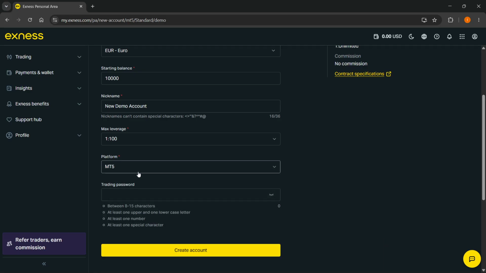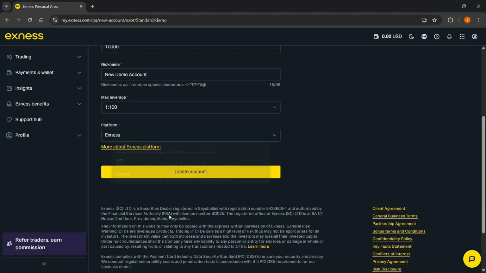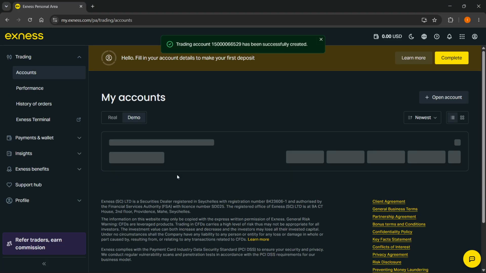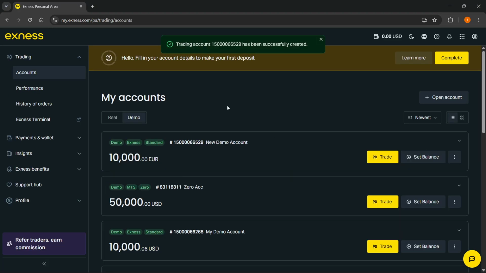If you actually pick MT5 or MT4, you're also going to need a trading password over here, because of course you're going to have that if you want to later sign in to MT5 or MT4 with your account and trade on there. So once you do this, you can just hit the Create Account button, and that's really all you have to do. You've successfully created your Exness demo account.